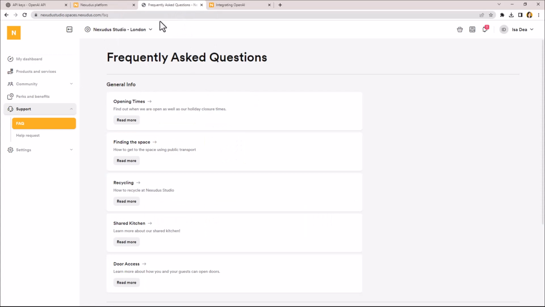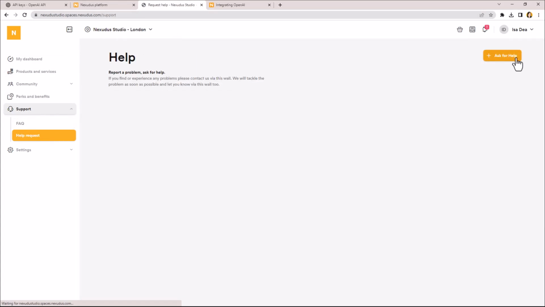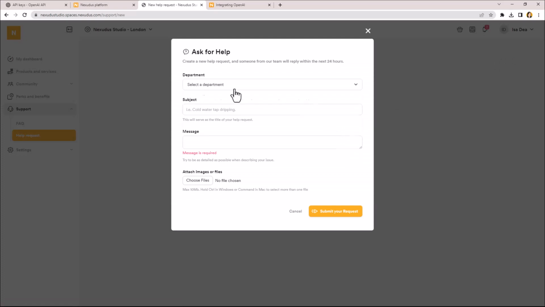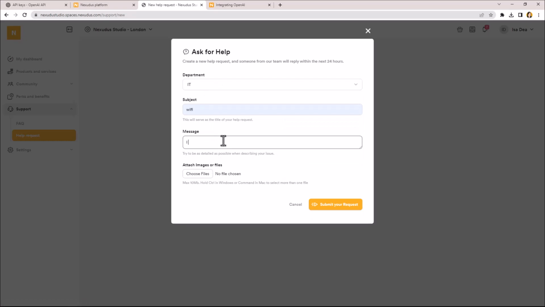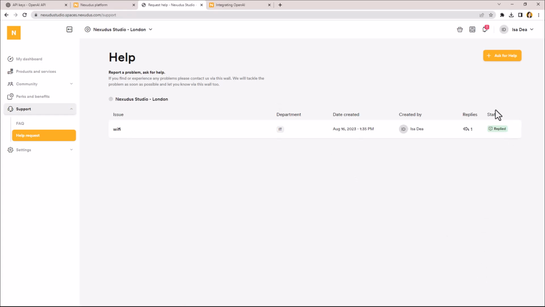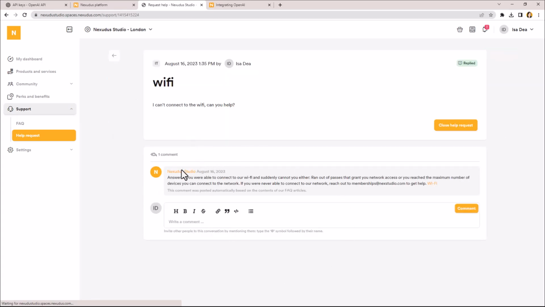If we go back to the members portal and maybe try to ask a question as a customer here, for example, related to IT, and say Wi-Fi, and I say, I can't connect to the Wi-Fi. Can you help? Just submit your request, and within seconds, you will get a reply. Here you have the answer and the different options, as well as the link to the general article regarding Wi-Fi.